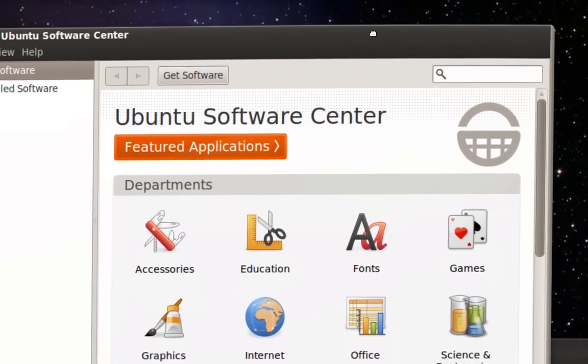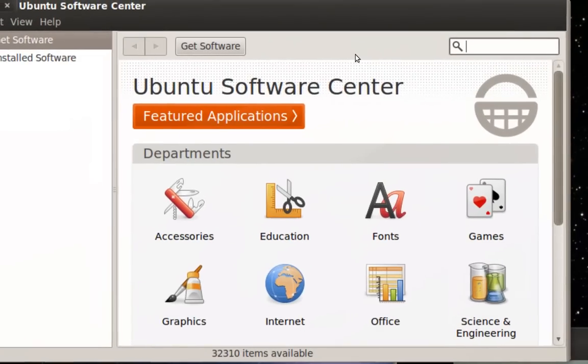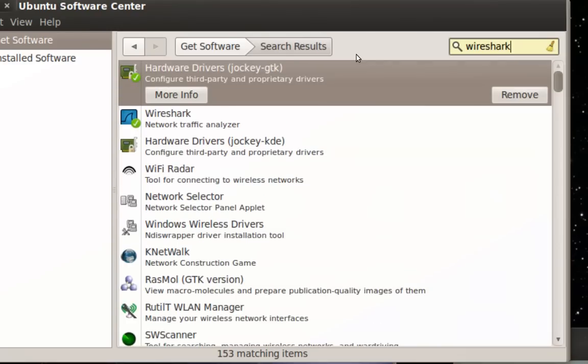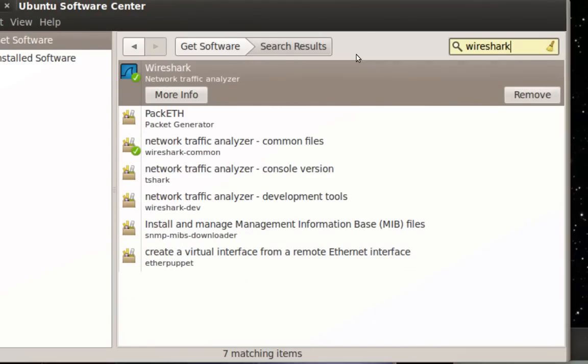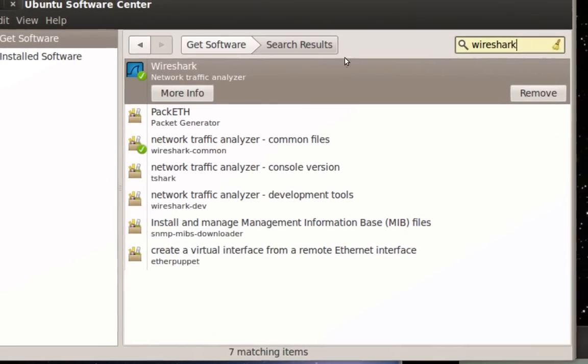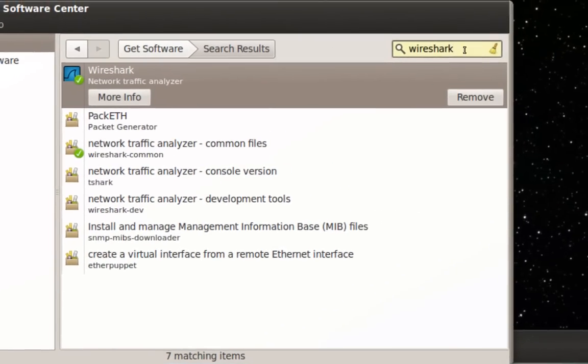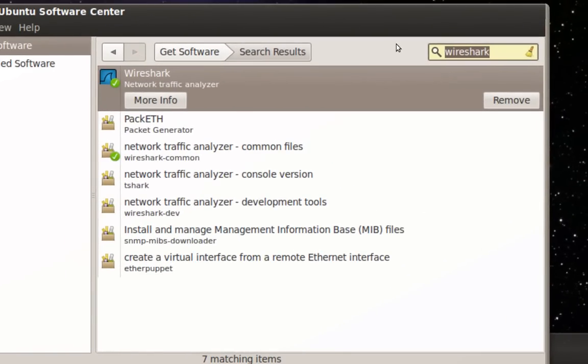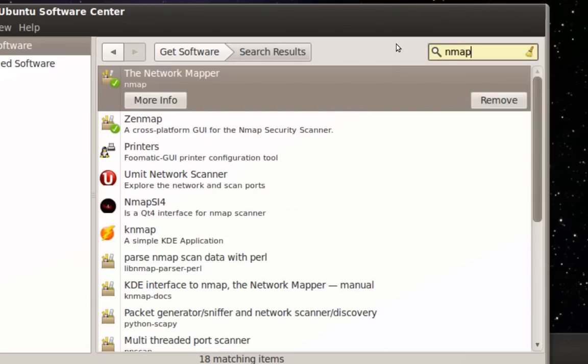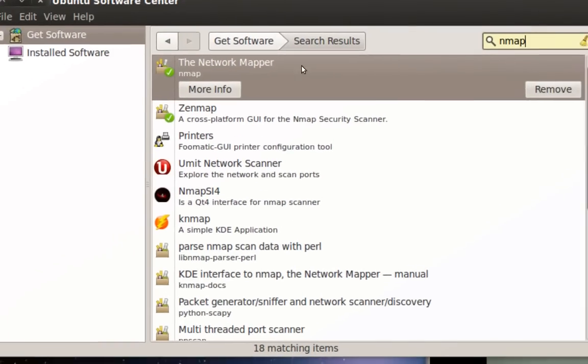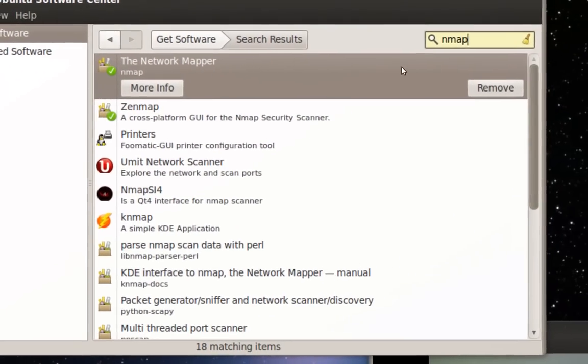Hopefully you guys can read this. What we're going to do is look for some tools that are already in Ubuntu Software Center. So go ahead and type Wireshark. There's Wireshark. This is a good network analyzer that's open source. Definitely recommend that. Another one would be Nmap, Network Mapper. Go ahead and you can install those.